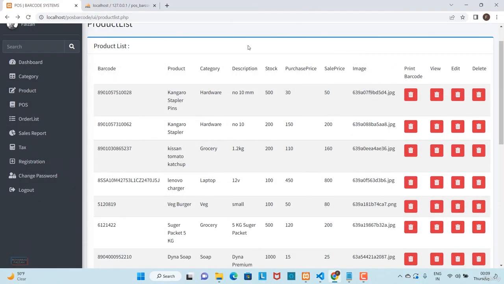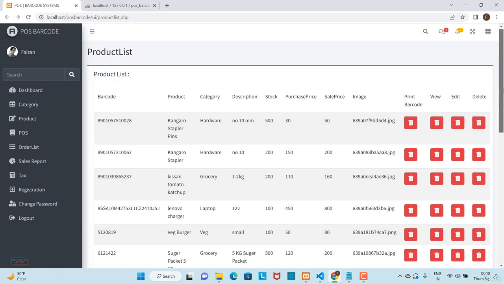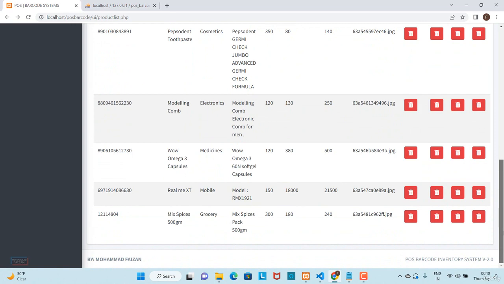Hi, welcome back friends. In this video we are going to continue our product list.php file, and you can see here in our table we have 4 buttons. So here we are going to give the 4 small buttons, and we will add tooltips here, and in the third step we will add the DataTable plugin for our table.